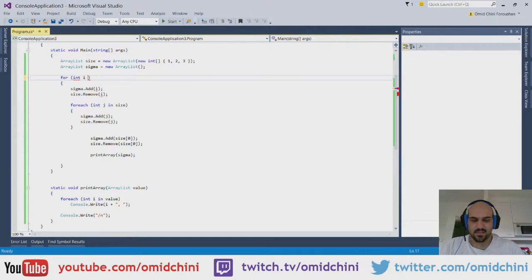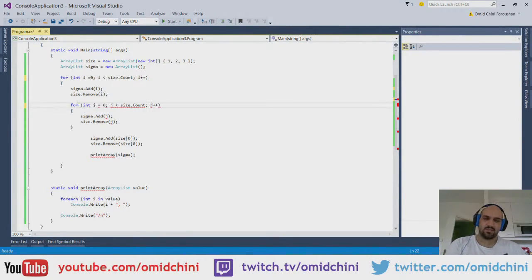For int i equals 0, i is smaller than size dot count. Not actually equal. I don't want it to be equal. And I have i plus plus. Here I'm going to have the same thing but with j. The thing is with for each, it's not a very great idea to do it with arrays that are going to change size. It's never a very good idea.